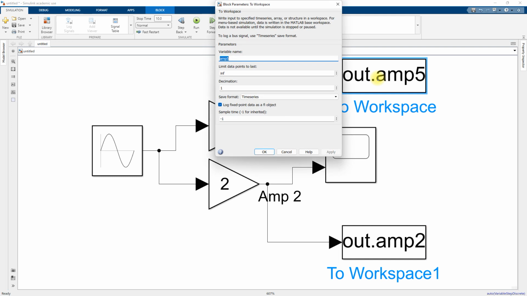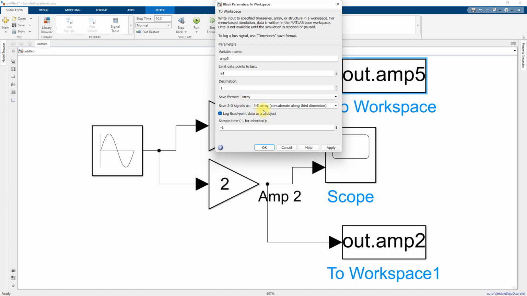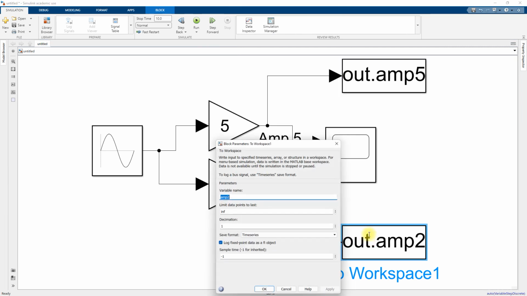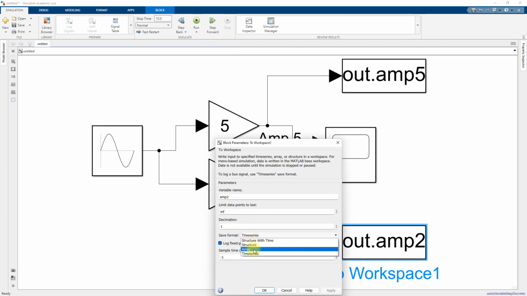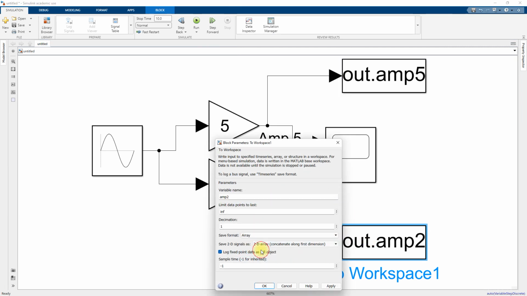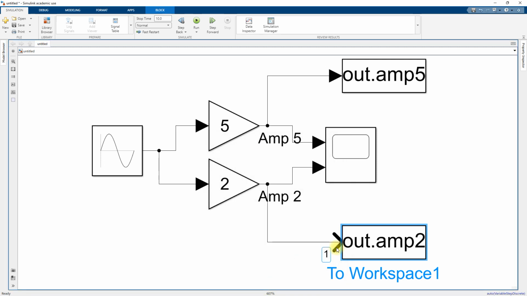And also double click on these blocks to see what I'm looking at. So here I don't want to save these as time series. I want to save them as arrays. And I want to save them as 2D arrays. Click OK. Now everything should be good.